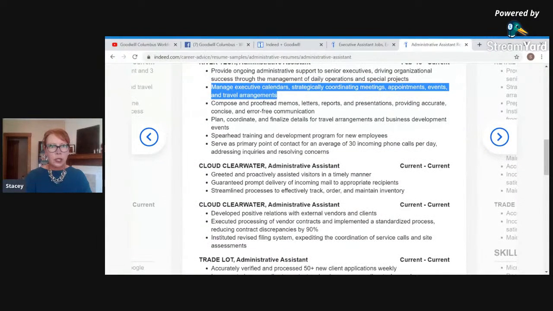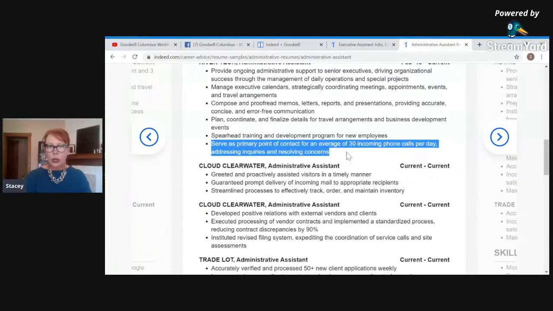There's another one that I really definitely want to point out that will really help your resume stand out and shine. And that is having quantifiable information on there. So you put numbers to it. As you can see here, serve as a primary point of contact for an average of 30 incoming phone calls per day. 30, right? All right. If you can put a number to it to make it measurable, that is even better. Man, do employers love that.